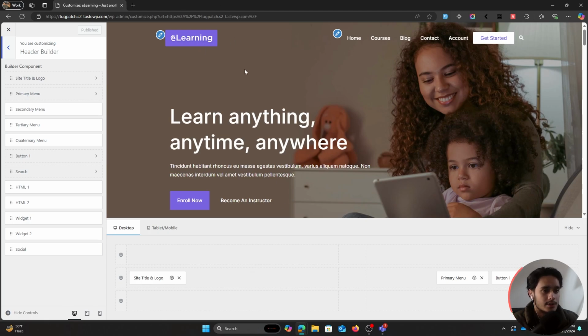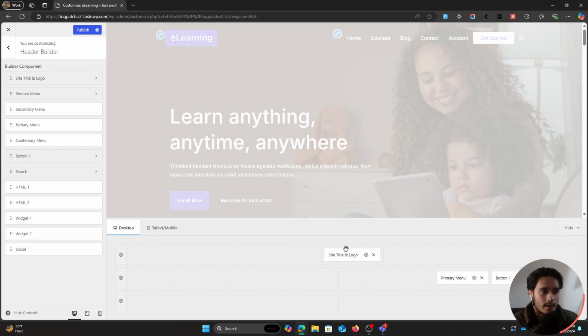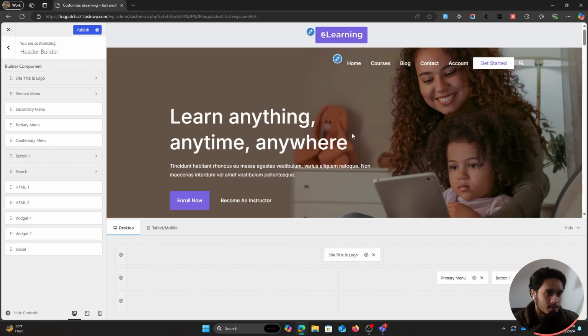Now currently we're using the transparent header as I said before. Now if I want to move things around, our header has the 3 different sections here. If I want to make it so that the site title and the logo is on the top, or I think you call this the header top section, so I can place my logo on the top section.